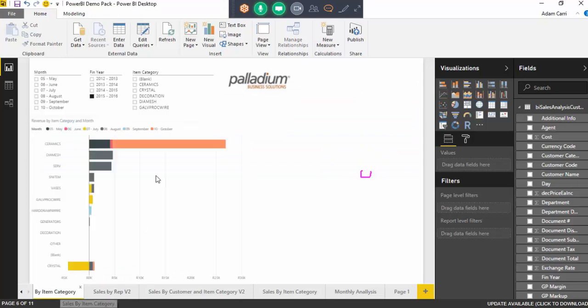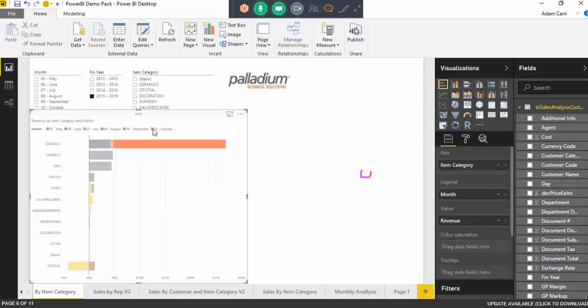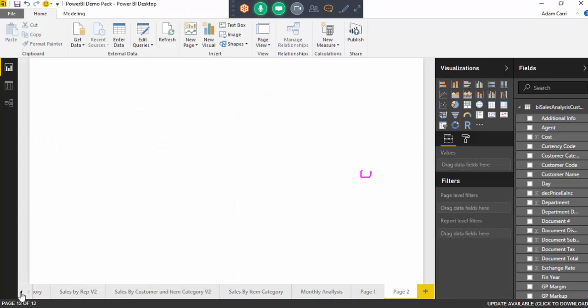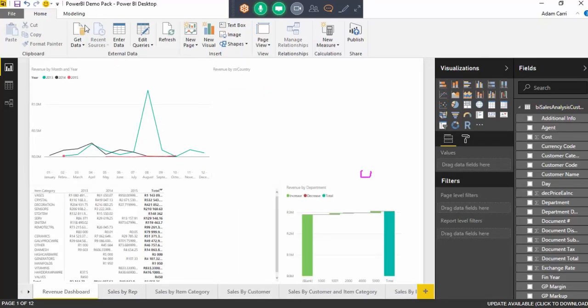I think the computer's going slow on me now. So if you can select things and it isolates that month. Everything's very pretty, if I don't mind saying. And you integrate this via SQL, you get your data from your SQL database.